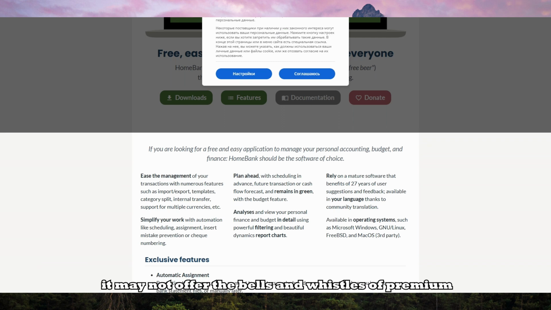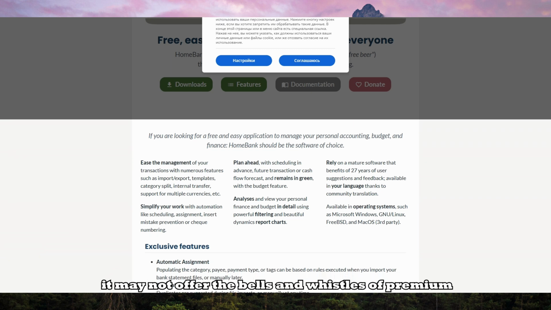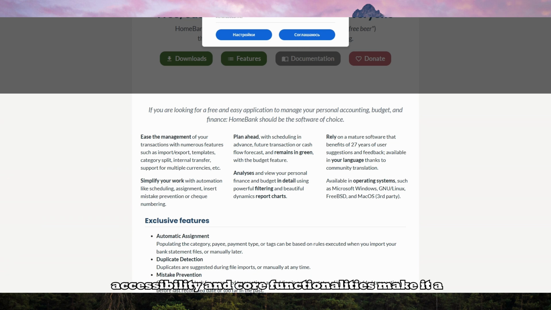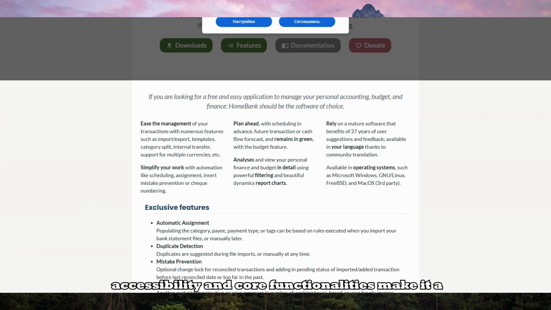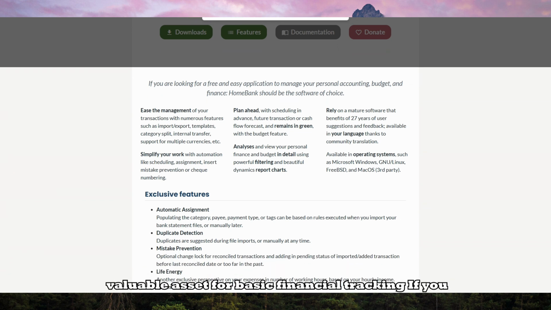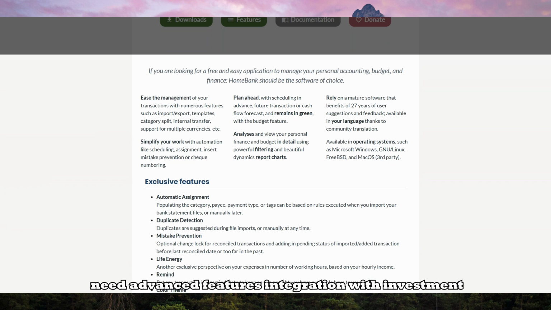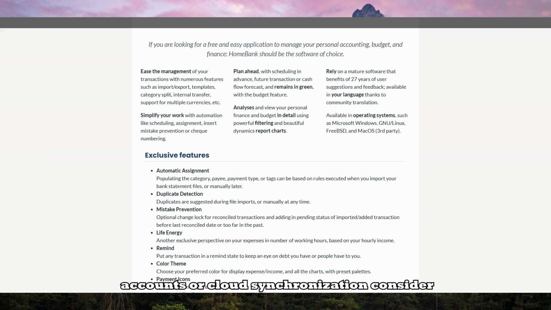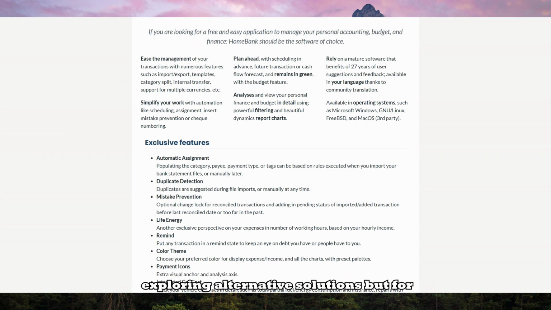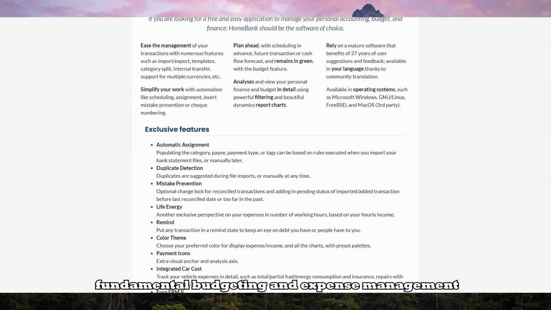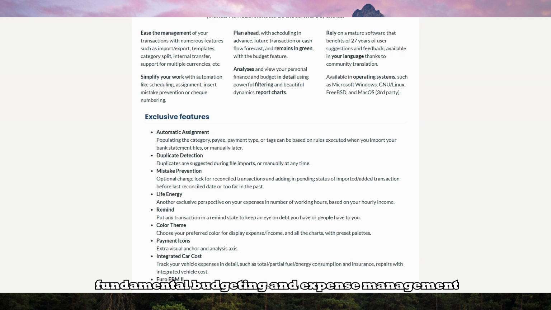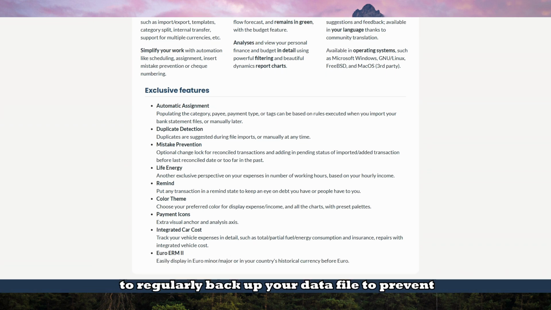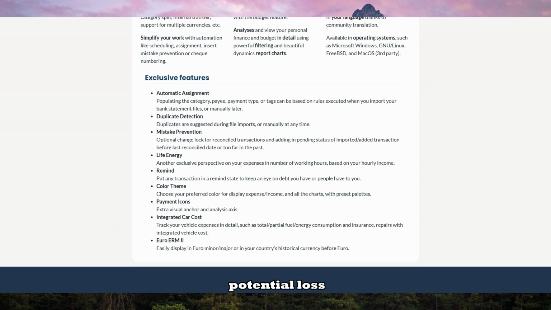tool. While it may not offer the bells and whistles of premium software, its offline nature, cost-free accessibility, and core functionalities make it a valuable asset for basic financial tracking. If you need advanced features, integration with investment accounts, or cloud synchronization, consider exploring alternative solutions. But for fundamental budgeting and expense management, HomeBank provides a solid foundation. Just remember to regularly back up your data file to prevent potential loss.